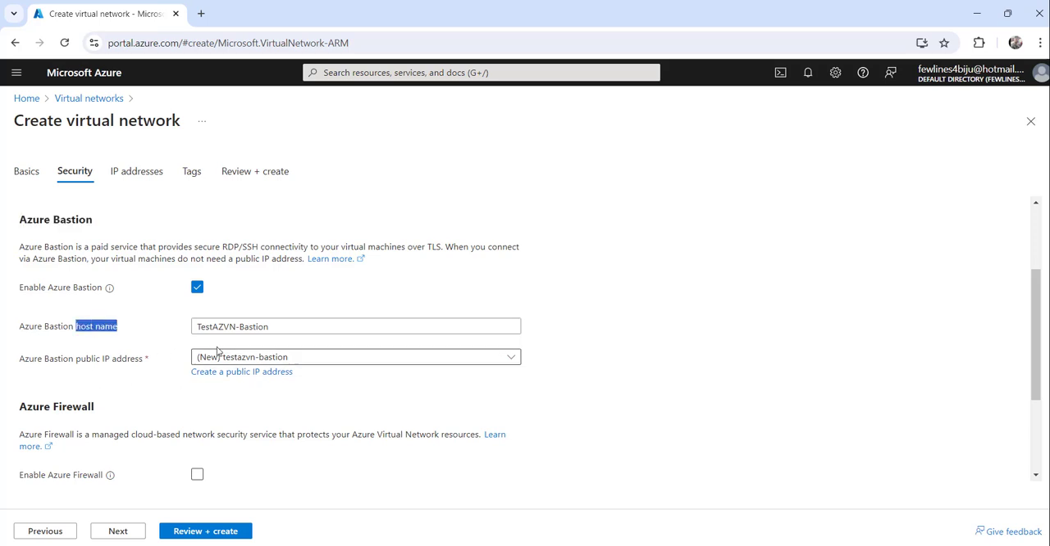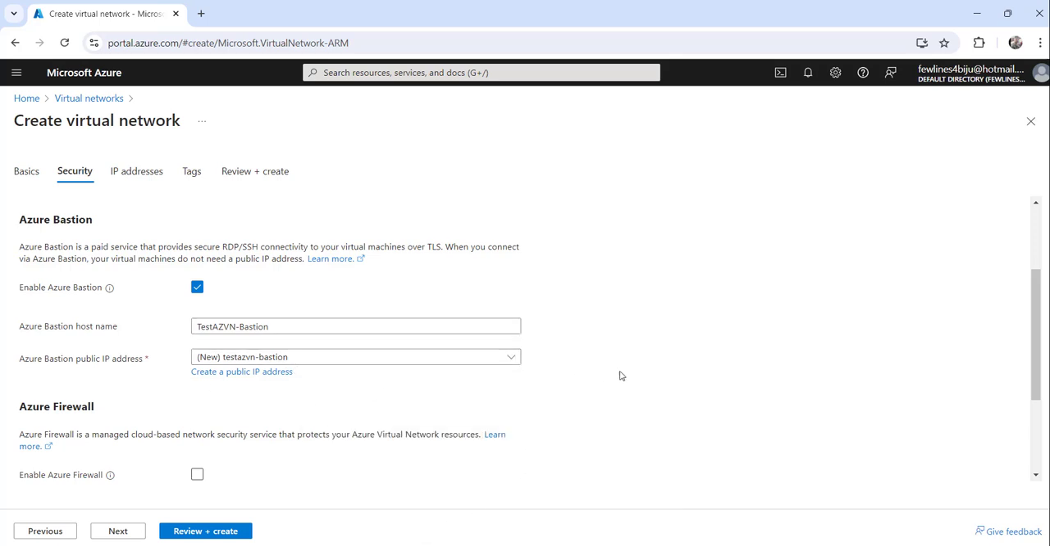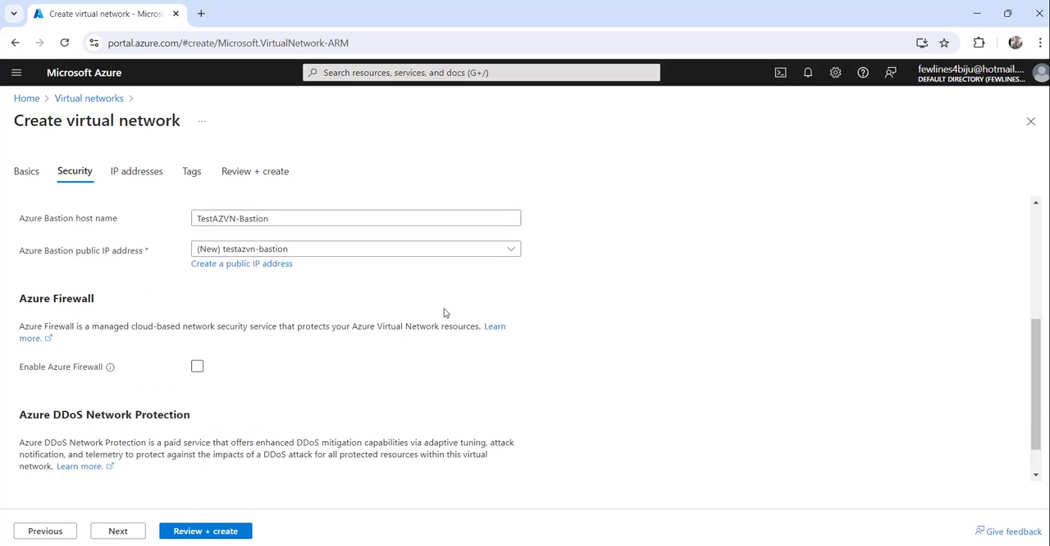Okay. And the next thing is you need to provide a public address. Either you can use the default one or you can click on create a public IP address, provide a name for the public address, and then choose the tier, right? Basic or standard, whichever you want to go with. Okay. Or you can just go with the default option. So I will go with the default one.